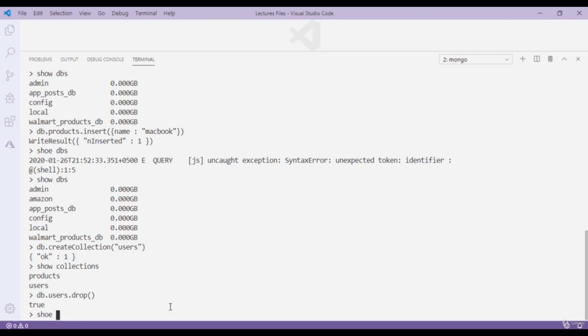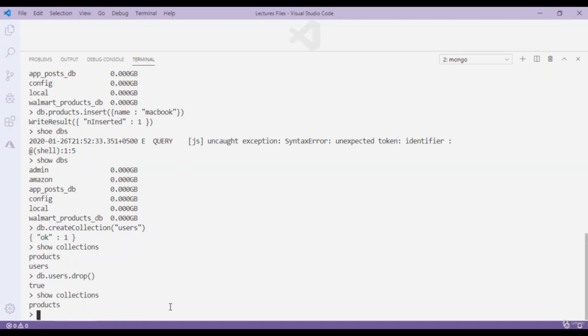Now if I type here show collections and press enter, you can see that we only have one collection, which is products, like this. Okay, we can also delete our entire database.